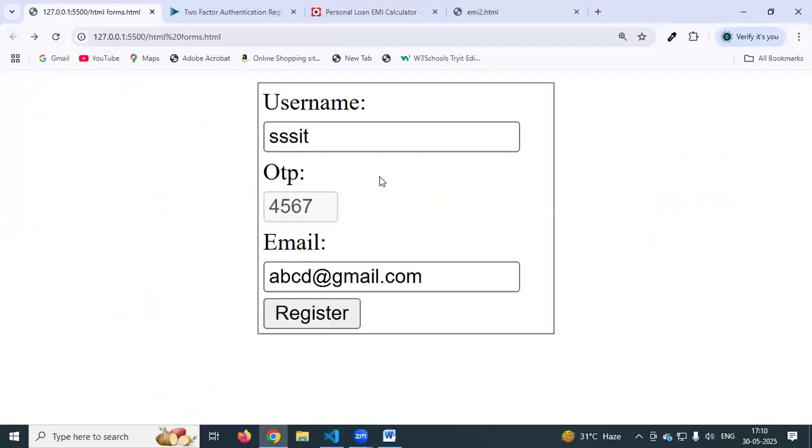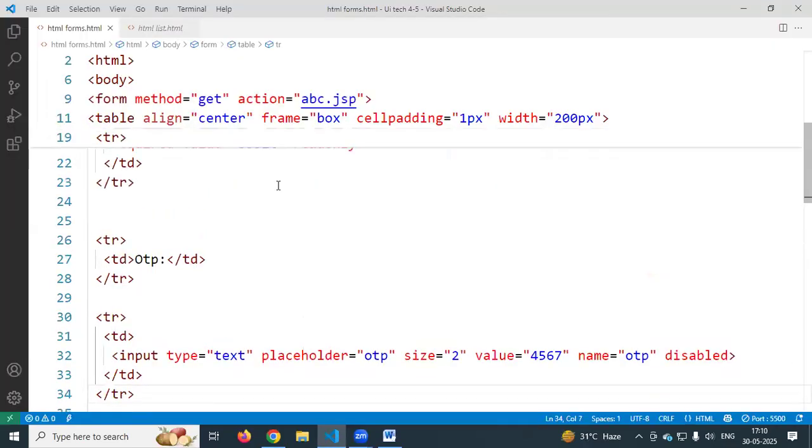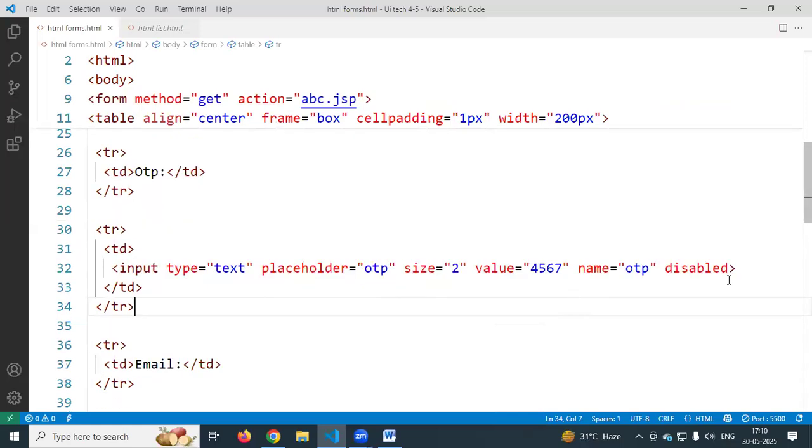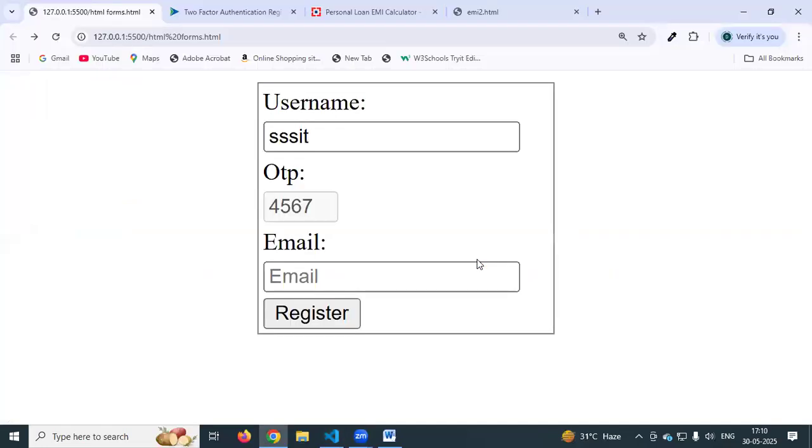So your answer is: what is the difference between read only and disable? Read only attribute, disable attribute, both are not allowed any changes. Difference is what? Only one difference will be there. Read only attribute, they can send the value to server. Disable attribute, they cannot send the value to the server. That is the difference. So this much information is there.